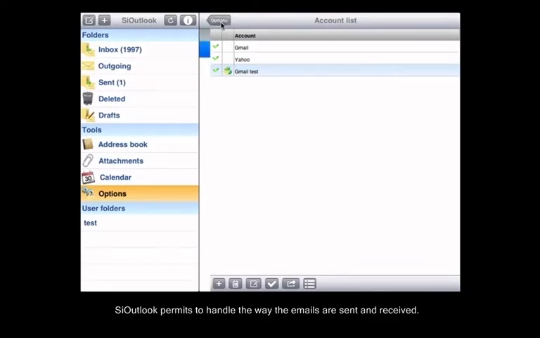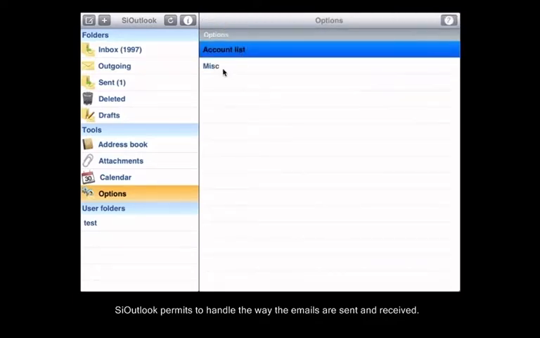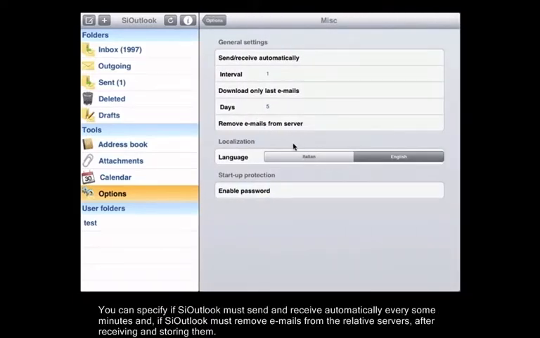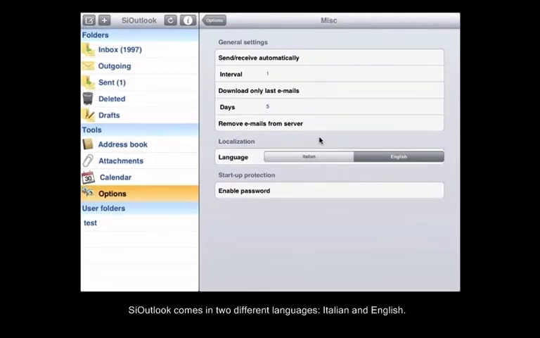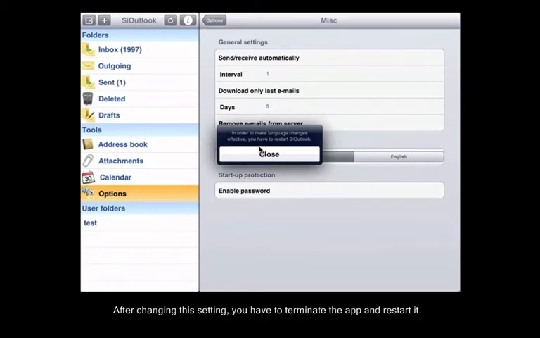SiOutlook permits to handle the way the emails are sent and received. You can specify if SiOutlook must send and receive automatically every some minutes, and if SiOutlook must remove emails from the relative servers after receiving and storing them. SiOutlook comes in 2 different languages, Italian and English. After changing this setting, you have to terminate the app and restart it.